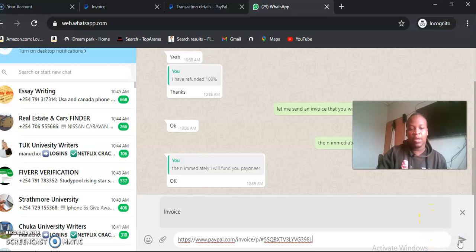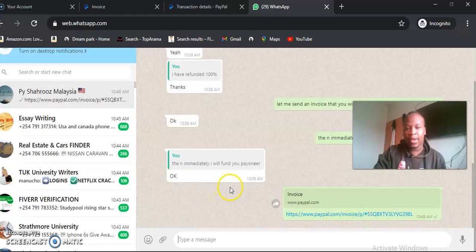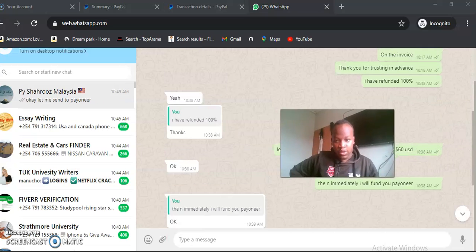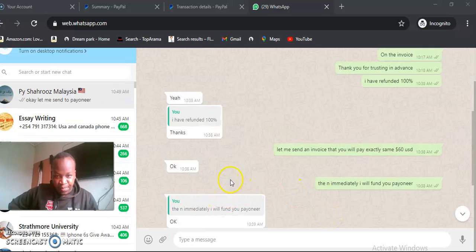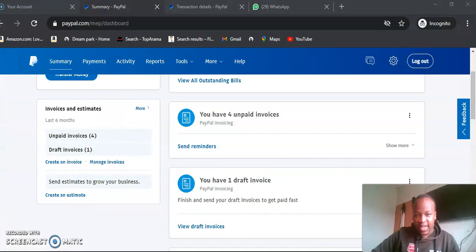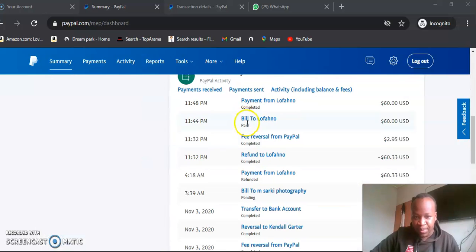The client will now be able to pay via the invoice, and upon paying, the invoice will be good to go. We'll come here and click. I'll tell the client to pay via the invoice. So we can see the client has responded. We have sent them an invoice. I've told them to pay via the invoice. He said I paid it. And once I come to my PayPal balance, I can see surely the client has paid the cash.